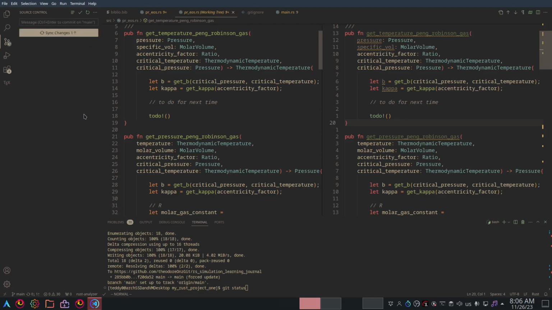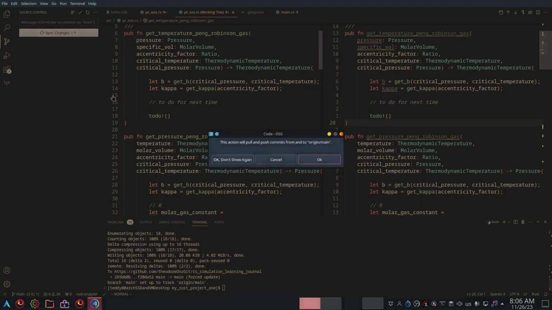Okay, so I'm just going to add this, and what it does now is that there is this sync changes. When you highlight over sync changes, you're going to push this commit to origin main, so you don't have to type it out inside your command line, though I do highly recommend you learn the command line. But if you don't want to do the command line, you can do it the VS Code way. So sync changes, you push the commit to origin main.